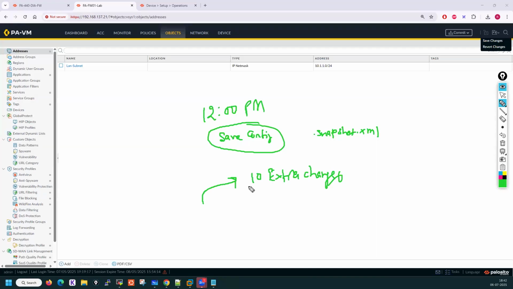And you are not aware of those extra changes. What are the extra changes he has done? Now what will you do? If you want to get rid of those extra changes, which option will you use? We will use the option called revert to the last saved configuration snapshot. Got it?